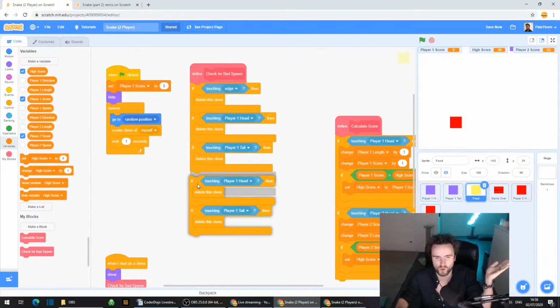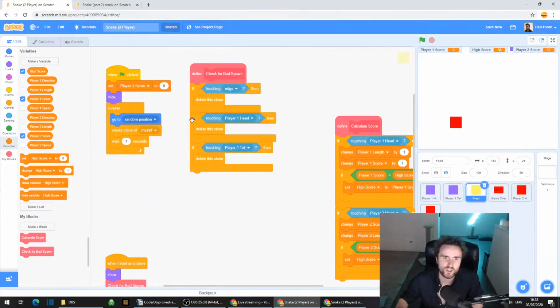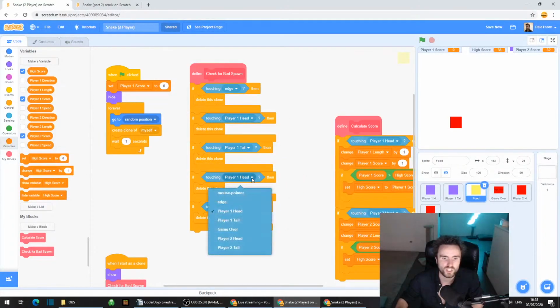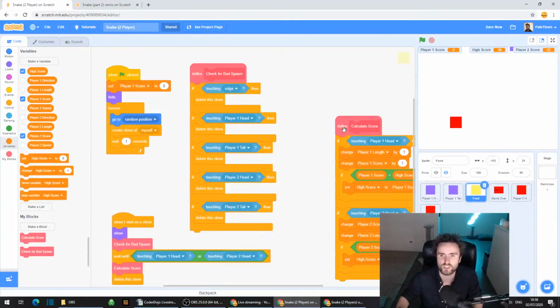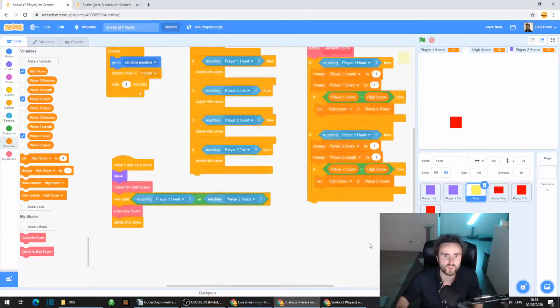So all you need to do is right-click on the if next to if touching player 1 head and duplicate that whole thing, because we need to ask 2 more questions. And they're very simple. Are you touching the player 2 head? If so, delete this clone. Are you touching the player 2 tail? If so, delete this clone. It's not vital for the game to work, but I do think it makes a big difference to how the game plays.